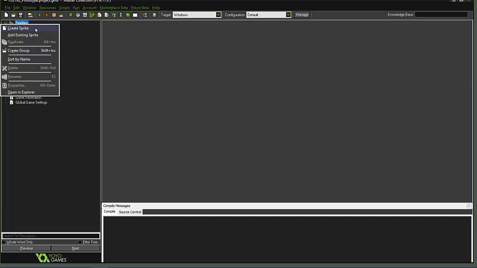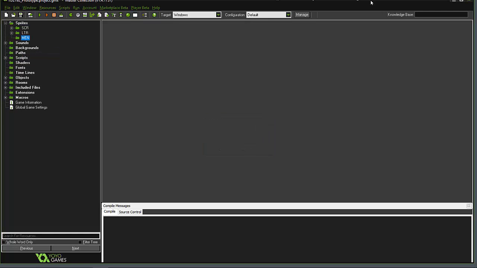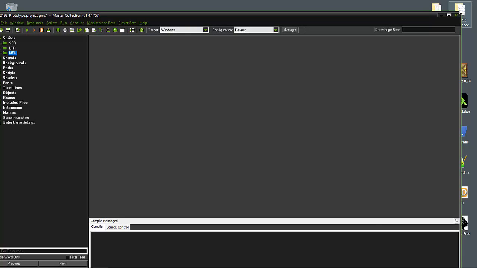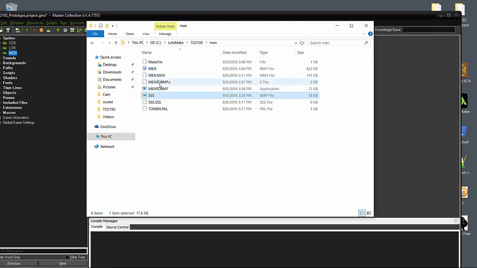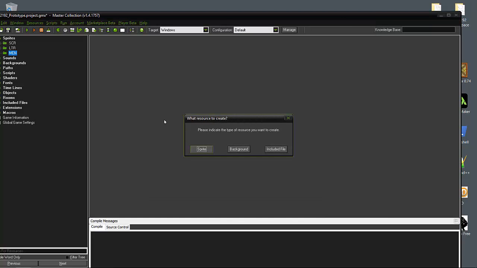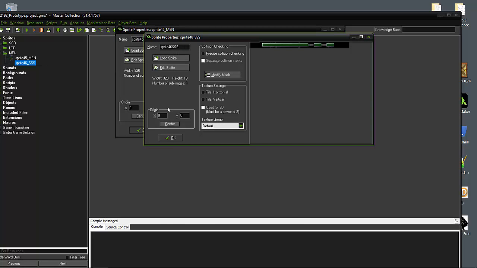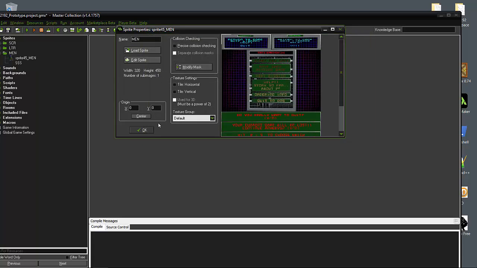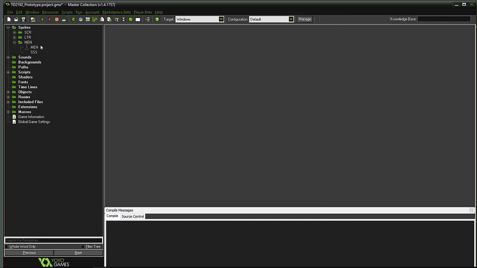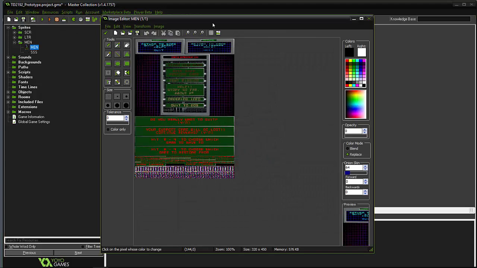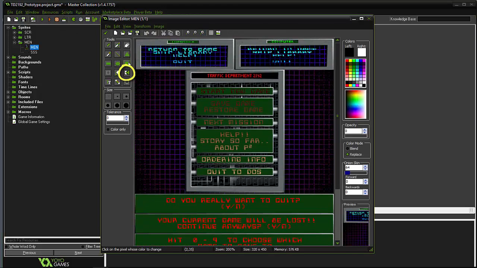Create a new group to hold the menu sprites. Now we'll bring in the main menu sprite sheet and the Save Game slot sprite. We'll use the Select Color tool to replace the colors. We want to replace them with 0 alpha so that the backlight is visible through the sprite.